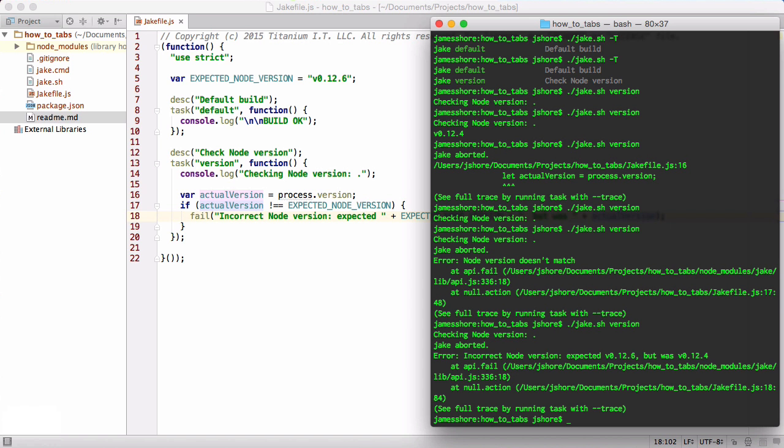And that's a general rule of thumb. Whenever you're writing an error message, put all the information you need to understand exactly what happened for debugging purposes into the error message. It will save you a little bit of grief down the road. So that's nice. Incorrect node version, expected 0.12.6 was 0.12.4.